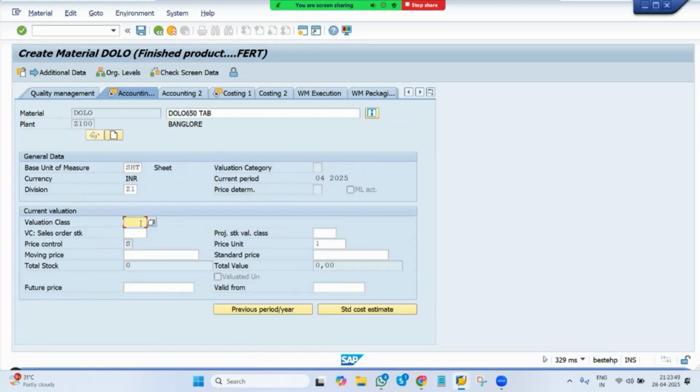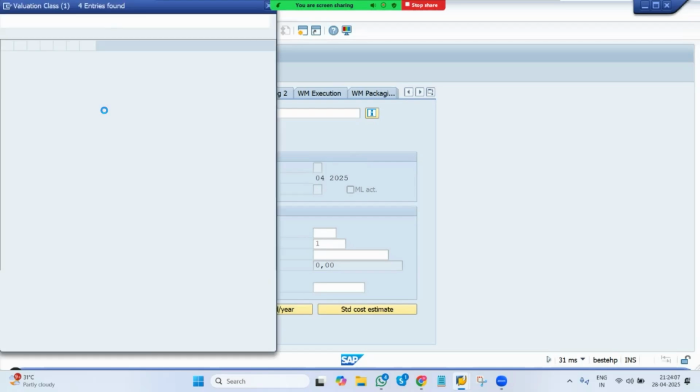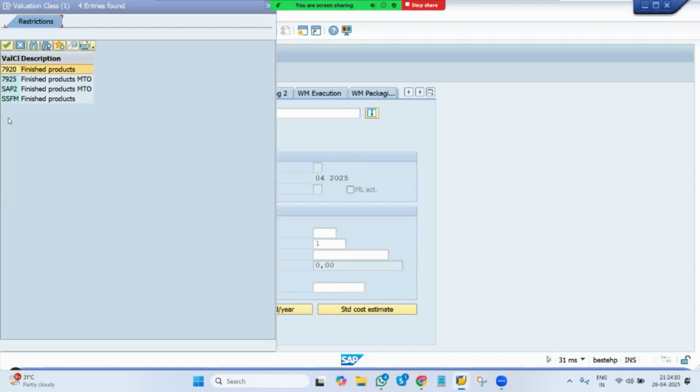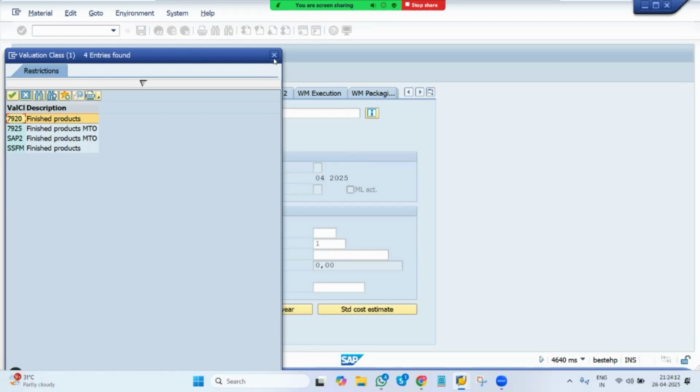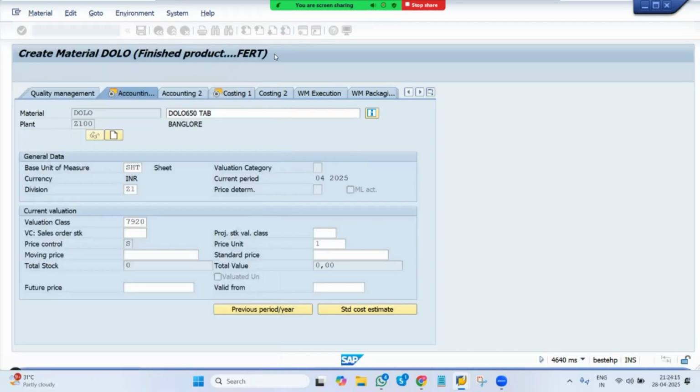And here the valuation class. Here we have valuation classes for material types. Our material is finished goods, FERT. For that the valuation class is 7920. If it is a trading good, then we'll maintain 3200. You can see the valuation classes here. It is not created here, but it will be created by MMD. Just maintain according to your client requirement. I have taken this as finished goods, so valuation class 7920.